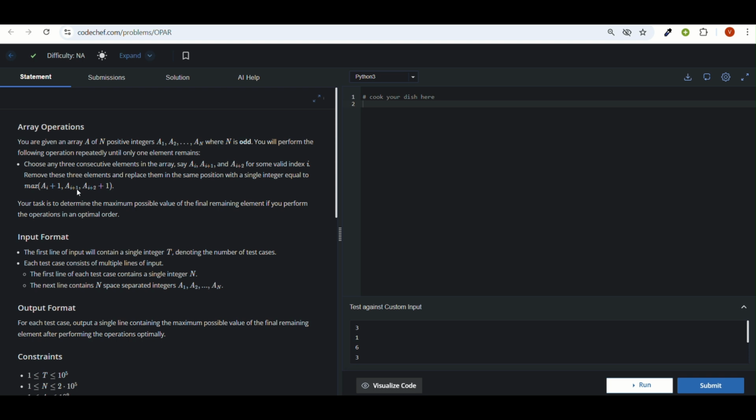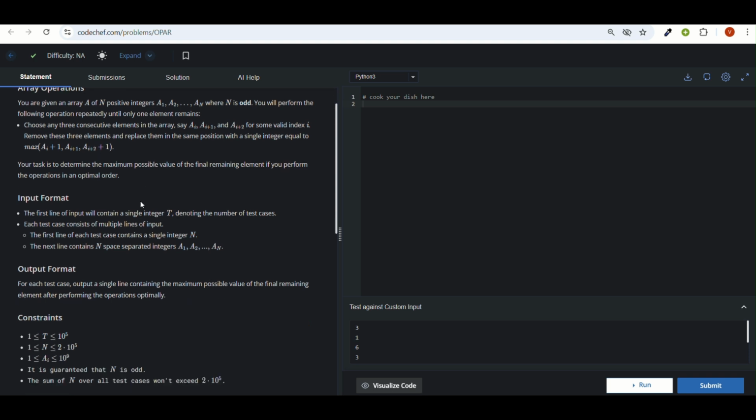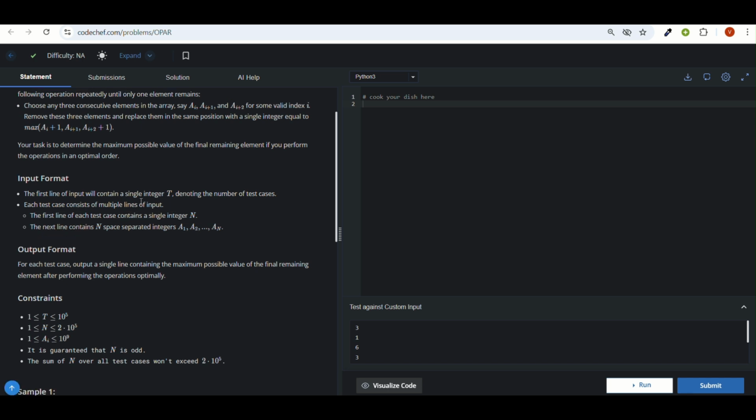So if a[i+1] is maximum, you cannot increment that one. You can take a[i] incremented by 1 and a[i+2] incremented by 1, but a[i+1] you will be taking as it is, and you have to maximize the last remaining element as much as possible, because elements will keep on deleting. You will keep on deleting 3 elements and replacing them by 1. So at last you will reach one point where you will have only one element in your array, and when you reach this point, you want your element to be as large as possible. Let's check the sample cases.